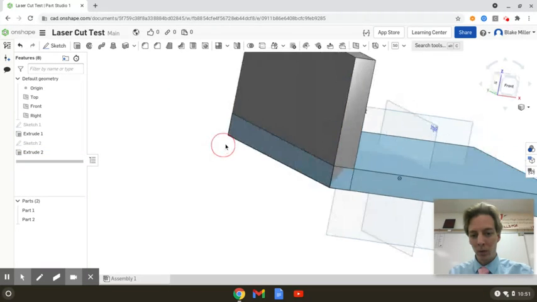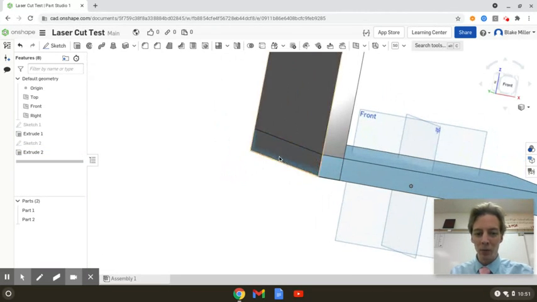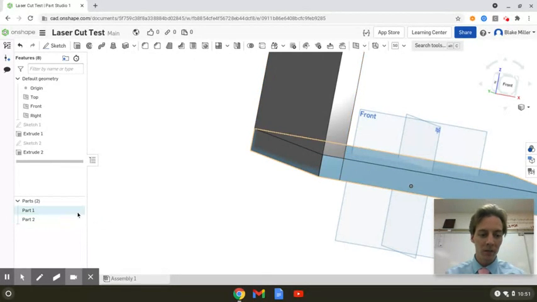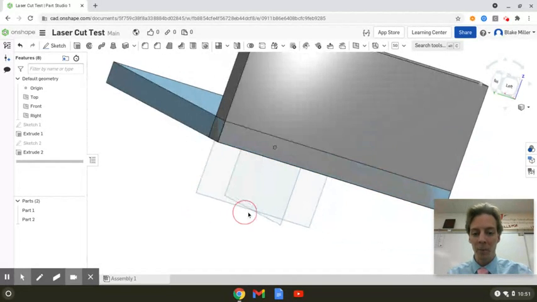Now, what you'll see here is this is dark colored, this is light colored, and then when it gives you this weird shading and pixelated stuff here, that's because the two faces, the two parts interfere. So if I hide part one and then I hide part two, you can see they overlap and they interfere with each other. That's important.